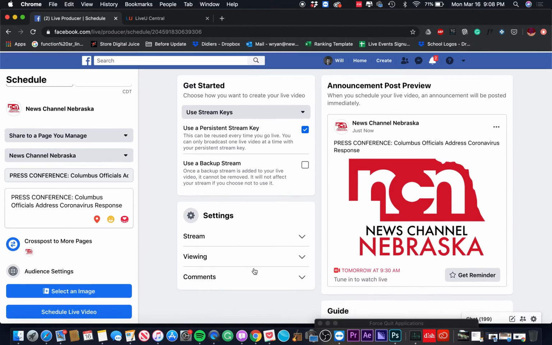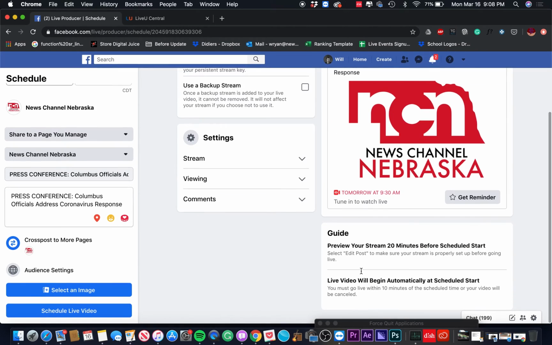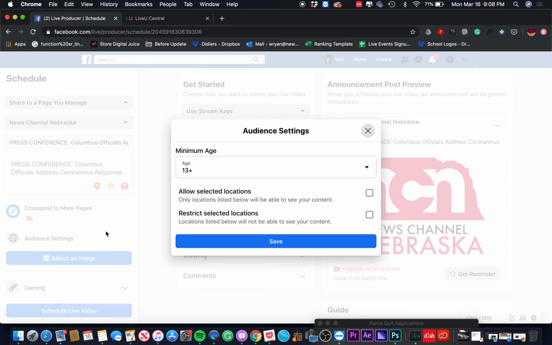Just do a quick double check of the spelling. Make sure you have everything spelled right. Address coronavirus response. Yep, everything's spelled properly there. Just make sure that everything's good. And then another thing too is audience settings. Just make sure that this is 13 plus. Don't really restrict or allow.